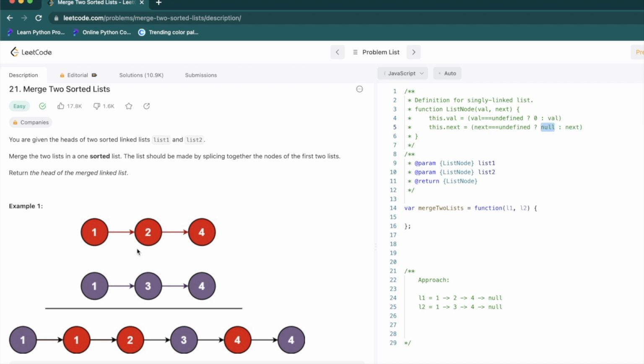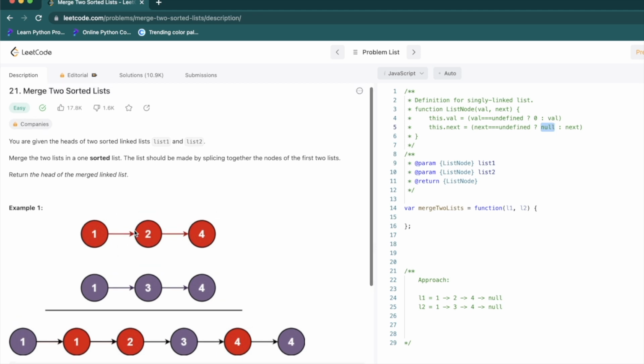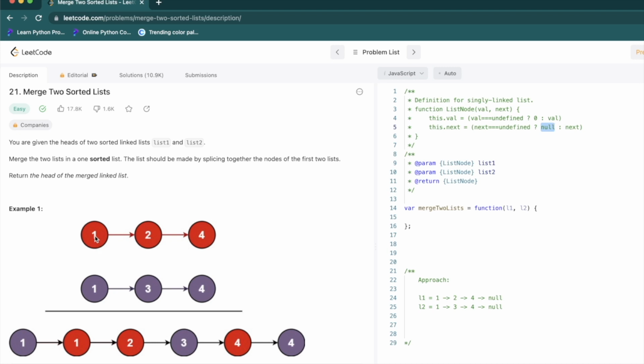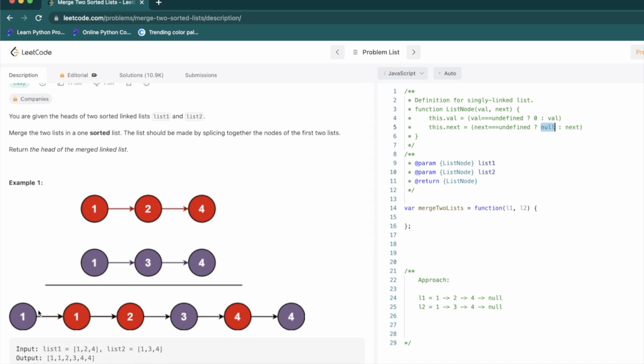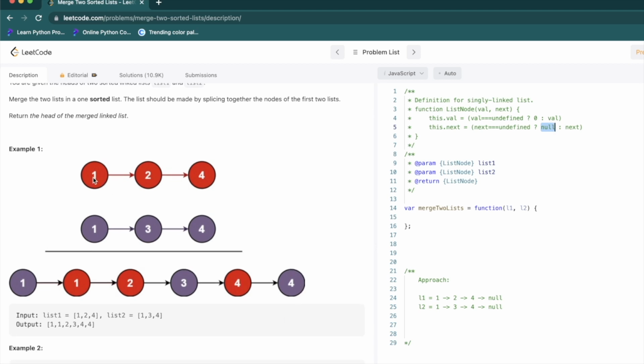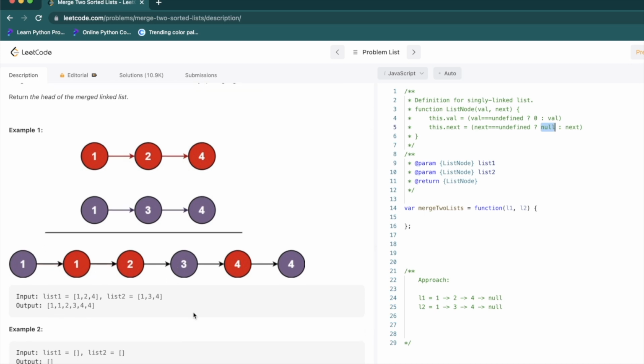Okay, now the idea is that we are given two single linked lists, which are sorted lists, meaning the values within these nodes are in ascending order. We need to produce a single linked list combining these two sorted lists. So we need to merge them into a single linked list, merging two single linked lists into another single linked list, maintaining the ascending order.